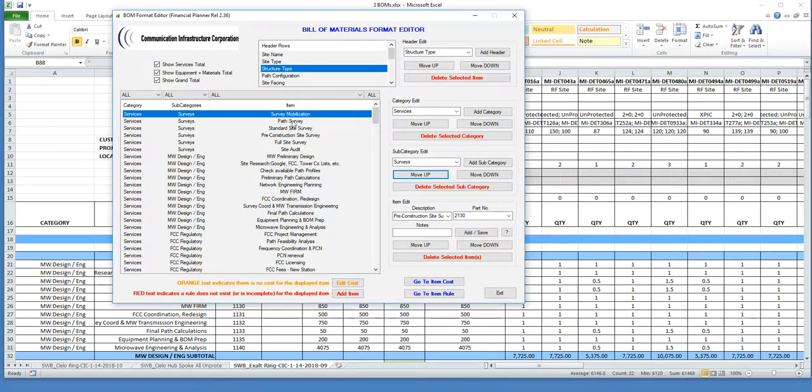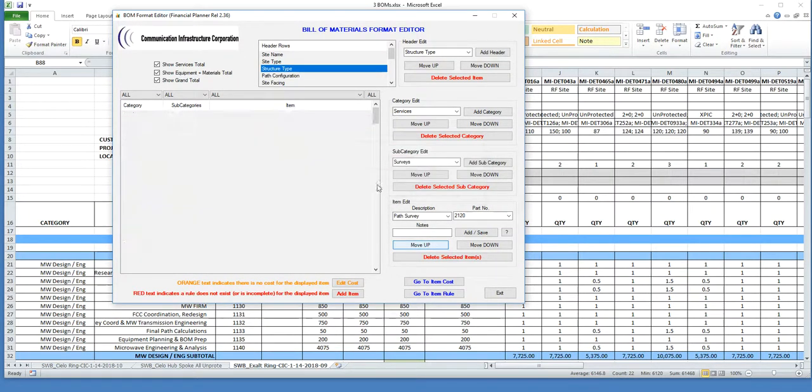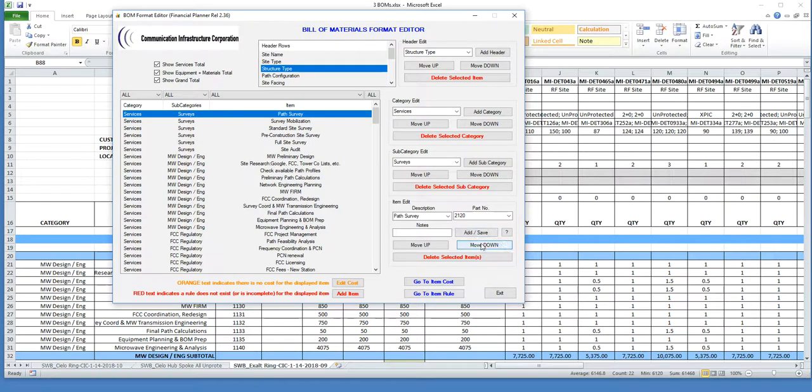If I decide I want past surveys ahead of survey mobilization within the subcategory, I can move it up or down, doesn't matter. So let's move it up and down. So I'll start here, and this is an item I'm moving. So I go to item edit and I say move up, and it pushes it to the top, and move down brings it back. So you can move things around. You can move entire categories like services and equipment. If you want to change the order of the full categories, there's many items.